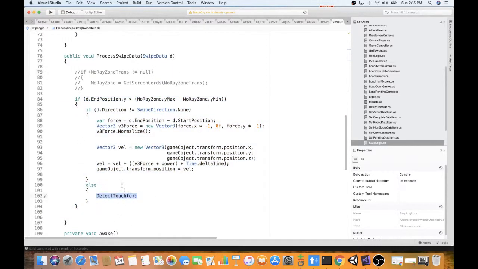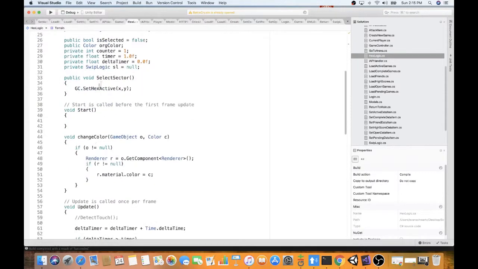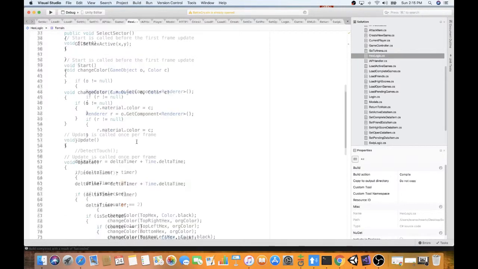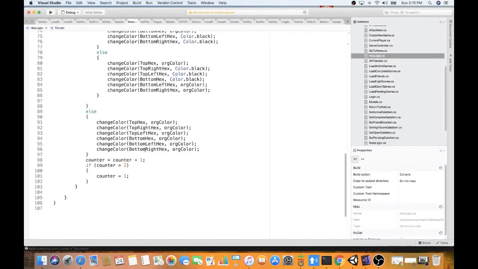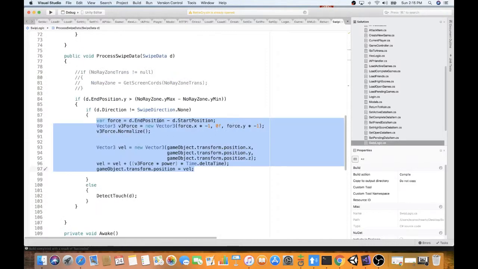Otherwise, it's calling my detect touch that the map itself can react to and move the game object and transform it. And that's basically what this bad boy does, is as you're moving it around, it's allowing you to drag the map. So that's the critical piece. And then on each one of the hex logics, GH, there we go. Here's where select sector is being managed and turning the selector on and off. Let me get back to my swiper logic.